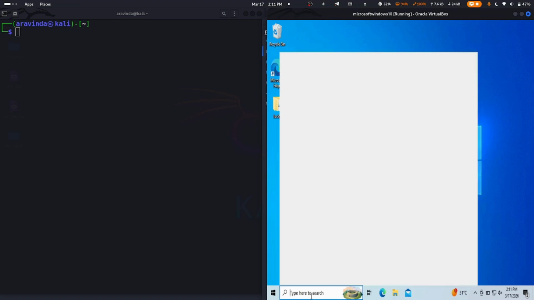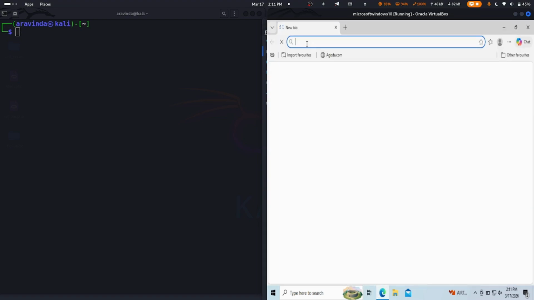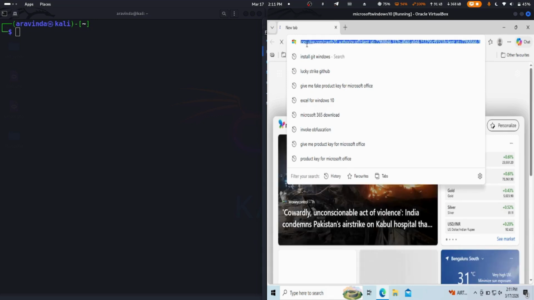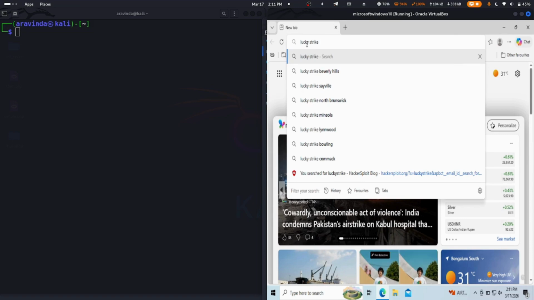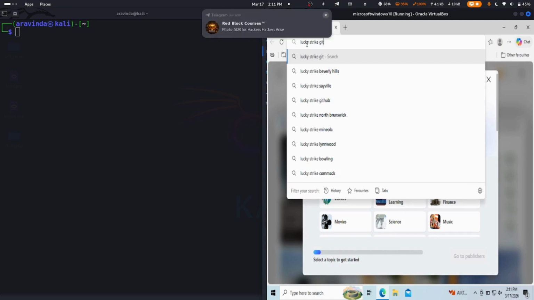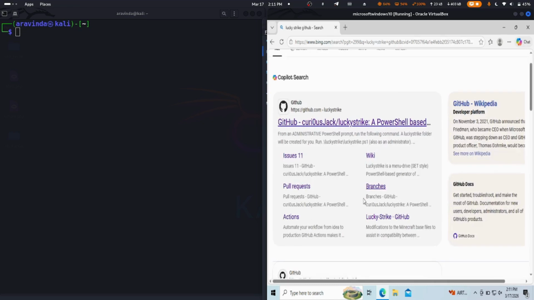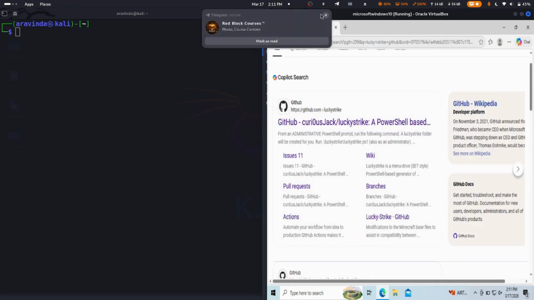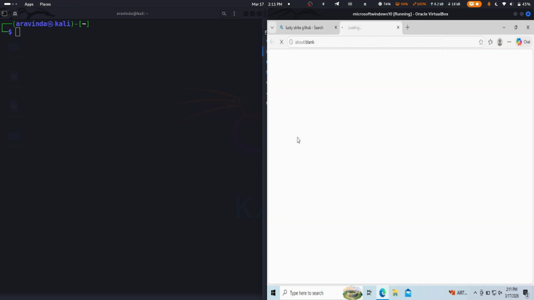Let's open up a browser and search for Lucky Strike. Lucky Strike is a binary which helps us to run macros. Install macros in an xlsx format and encode our payload in that. The payload may be generated by MSFvenom or by any other means.